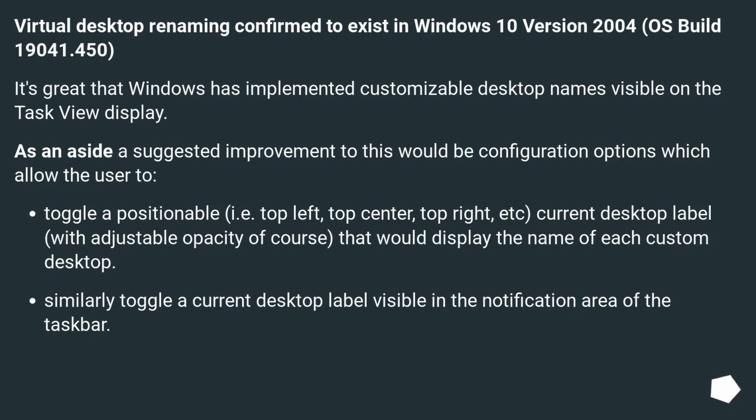Virtual desktop renaming confirmed to exist in Windows 10 version 2004, OS build 19041.450. It's great that Windows has implemented customizable desktop names visible on the task view display. As an aside, a suggested improvement to this would be configuration options which allow the user to toggle a positionable, i.e. top left, top center, top right, etc., current desktop label, with adjustable opacity of course, that would display the name of each custom desktop.